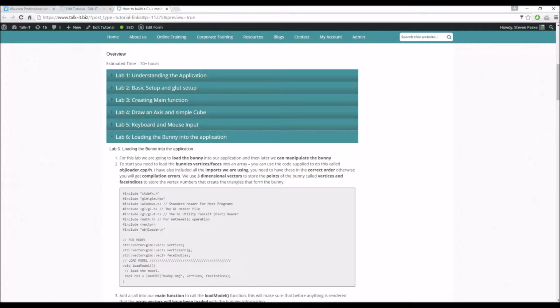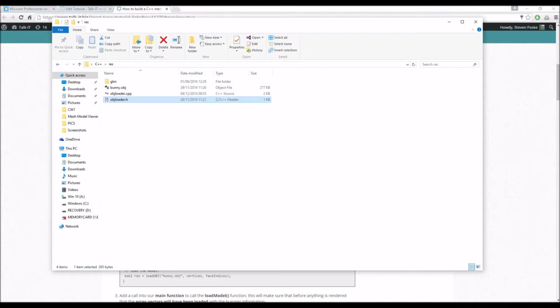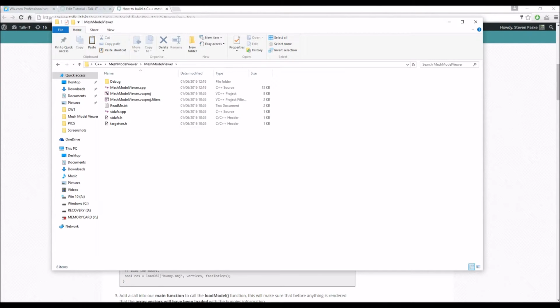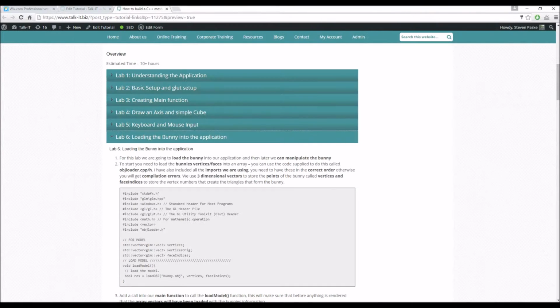class. So we're going to be using a file that we've already given to you, called object loader. So we need to import some stuff first, or just put it on the class path: object loader.h, object loader.cpp, the actual bunny object itself, and then glm here. So just going to copy those, go to Mesh Model Viewer, and place everything in here. Okay, so that should be done.